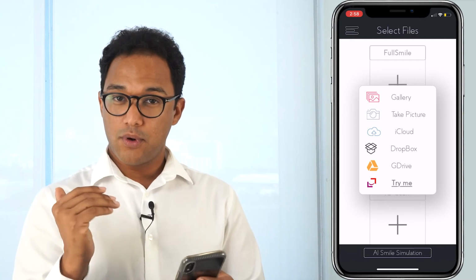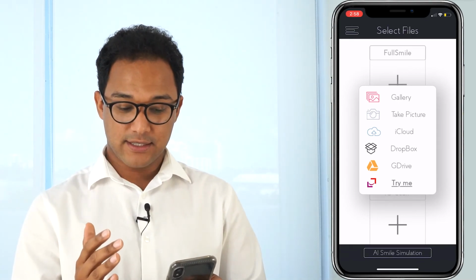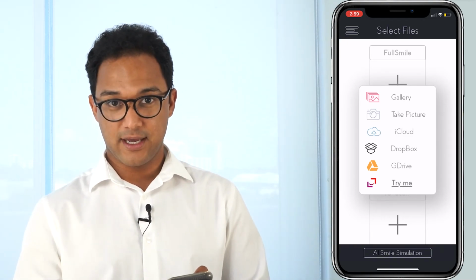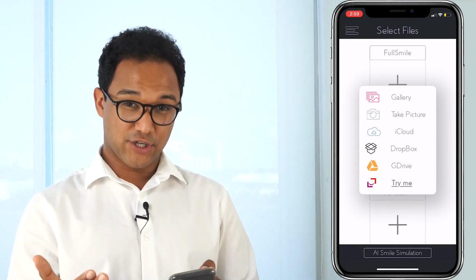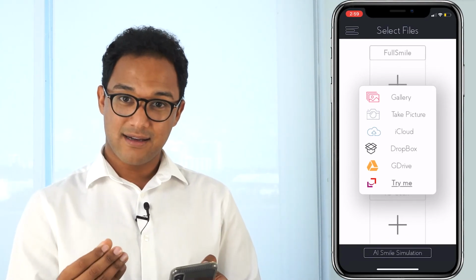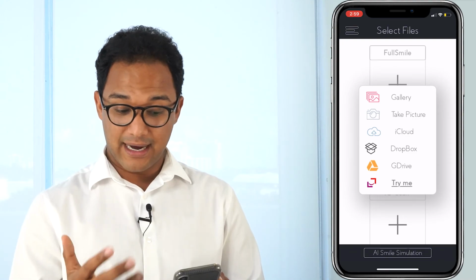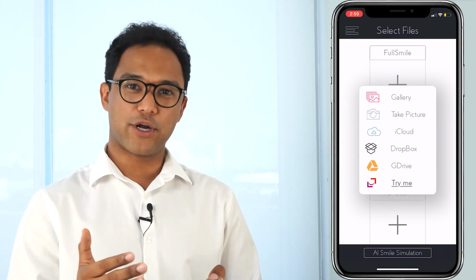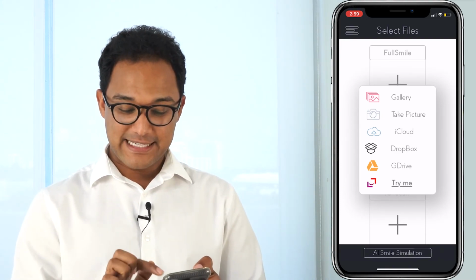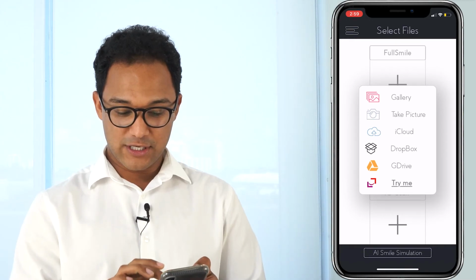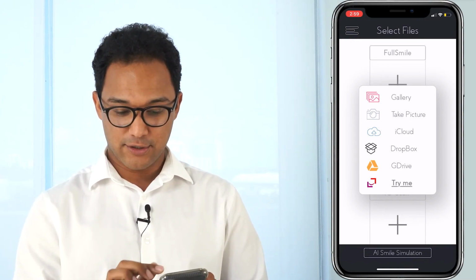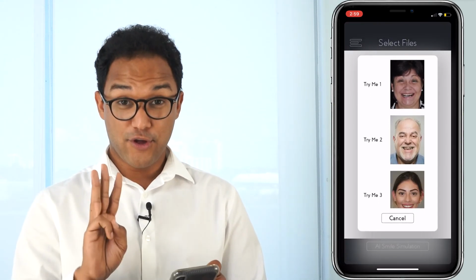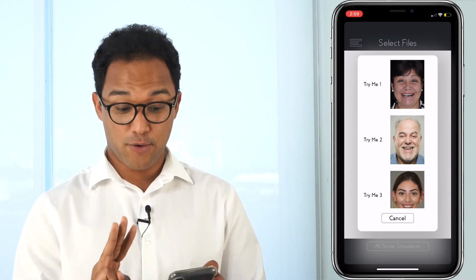And if you have your patient in your practice, you can tap on Take Picture and take the picture of your patient to start designing. Or if you already have a picture of your patient, you can select a photo from your photo gallery, iCloud, Dropbox, or Google Drive. Today, as I said before, we are working on the same patient together. So let's tap on the Try Me, which is the last option of this drop-down menu. And now let's select the third patient, which is the Try Me 3.